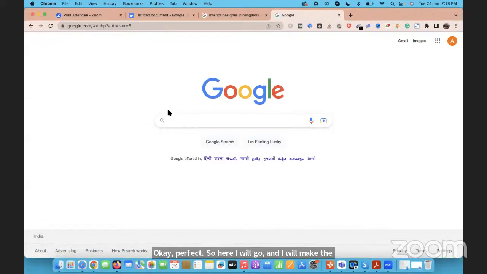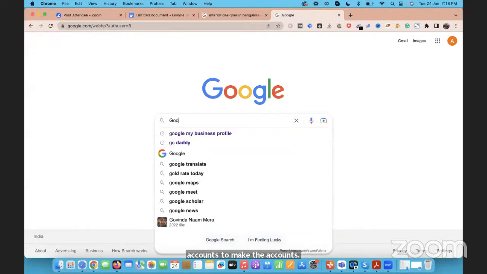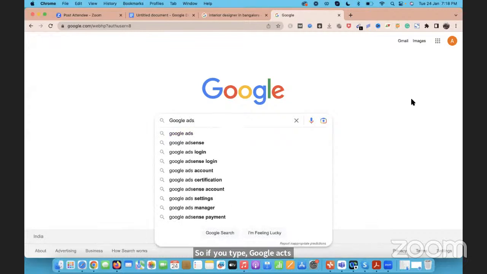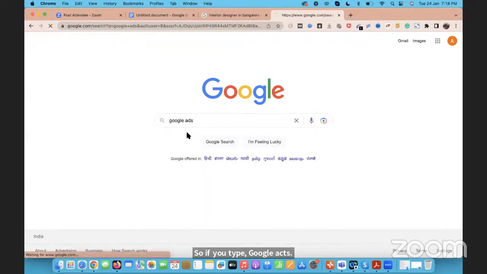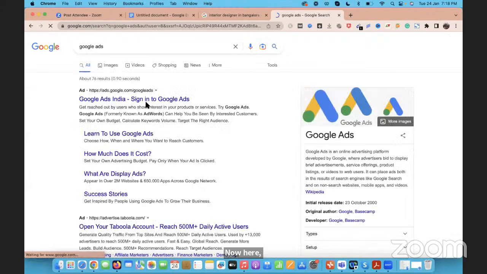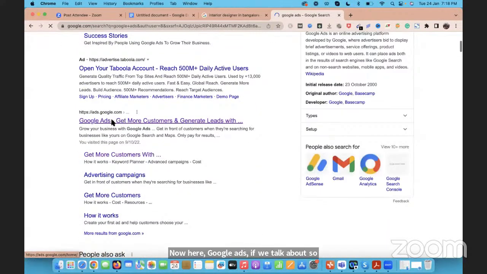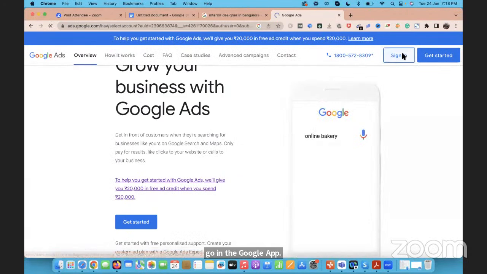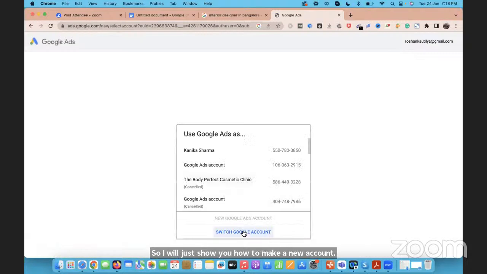To make the account, you need to go to Google Ads. So if you type Google Ads, now here in Google Ads, once we go in, I will show you how to make a new account. Just a minute, allow me a minute here.